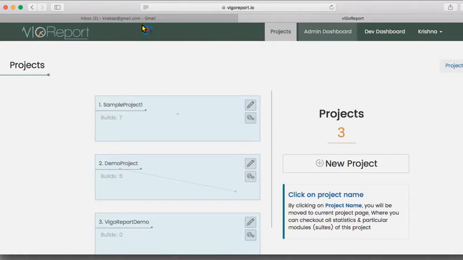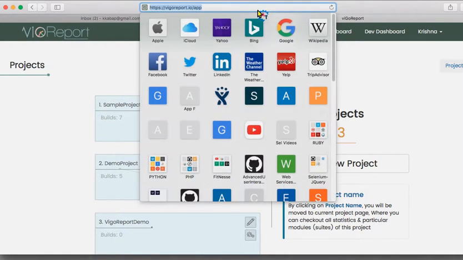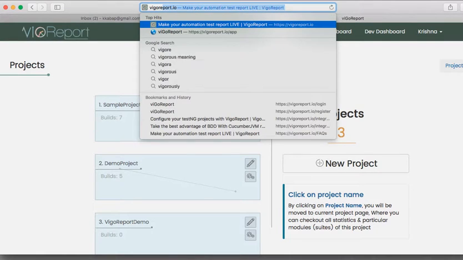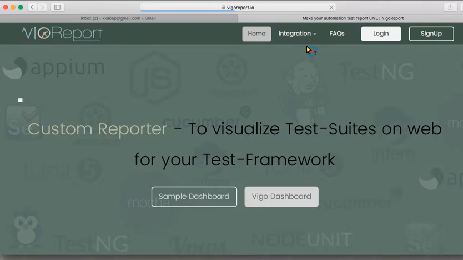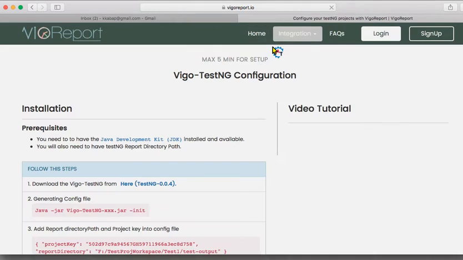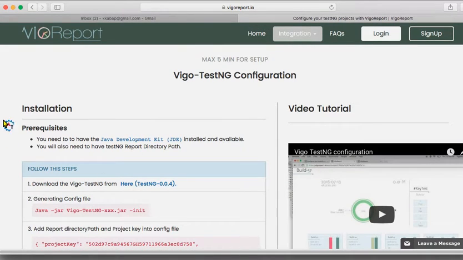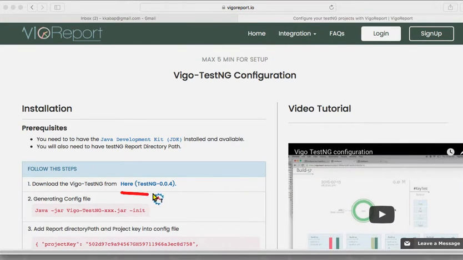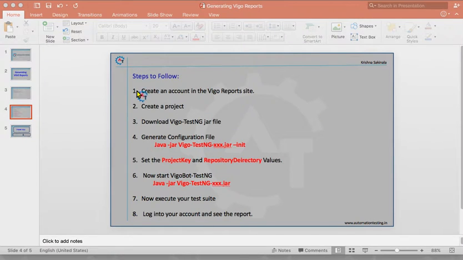Sorry, if you go to vigoreport.io, you go to test.ng and click here. Okay, this is the location. From here you can download the jar file. Okay, I have already downloaded that, and now we will see where it has downloaded.